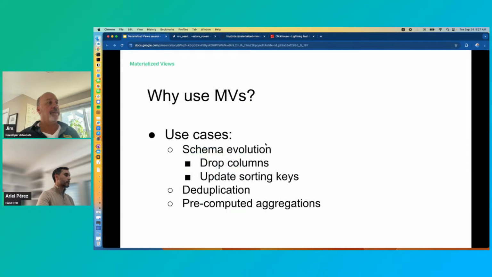And also another common use case for materialized views are these pre-computed aggregations. And again, being able to do that work as data arrives, making it ready for whenever those thousands, hopefully, of queries come in for the data.